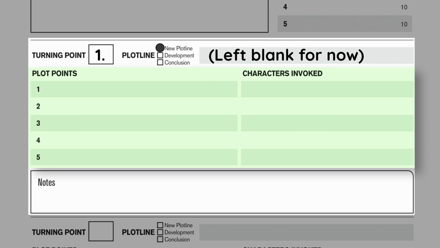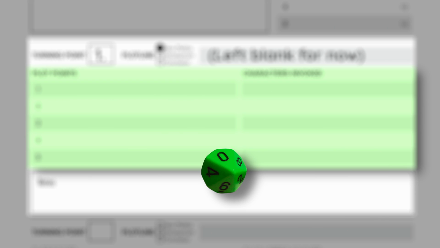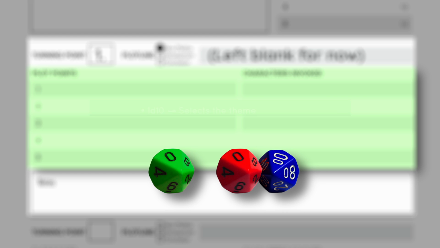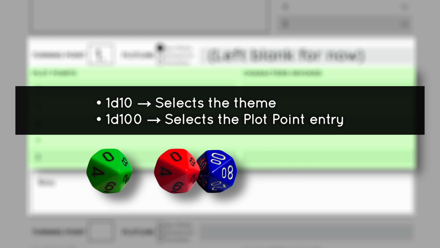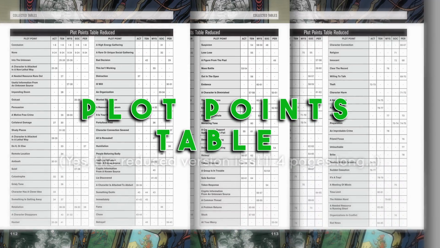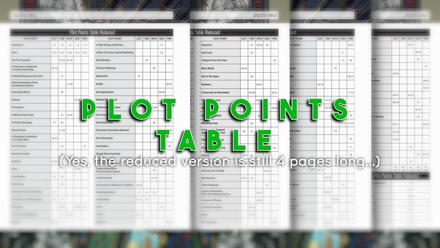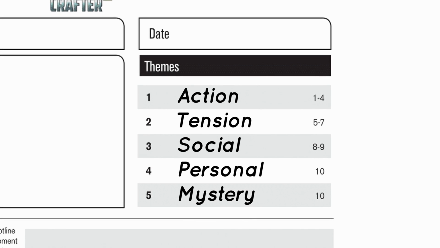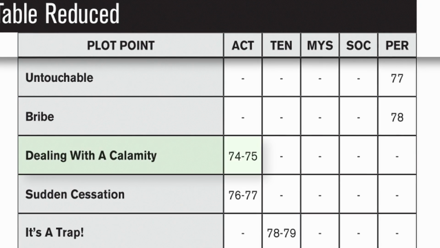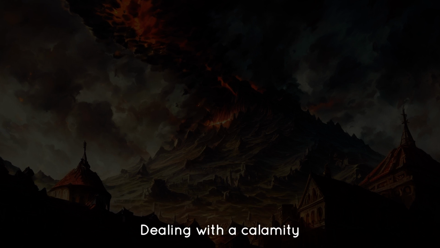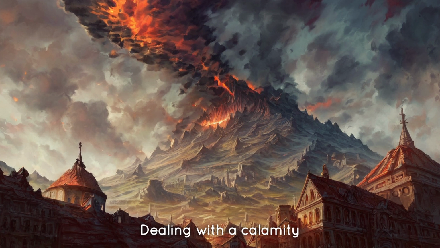Next, we have the main body of our turning point, our 5 plot points and the characters associated with them. To fill out this section, you will need to roll a d10 and a percentile dice. The d10 will tell you which team is selected, while the percentile dice will give you a location on this massive chart called the plot points table. So let's say my list of teams looks like this, and I roll a 2 and a 74. This means I got a 74 in action, which gives me dealing with a calamity.